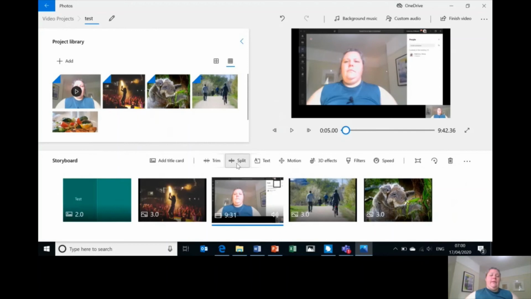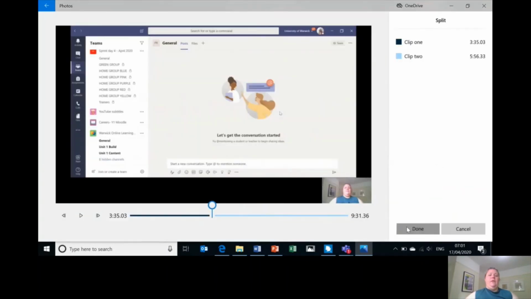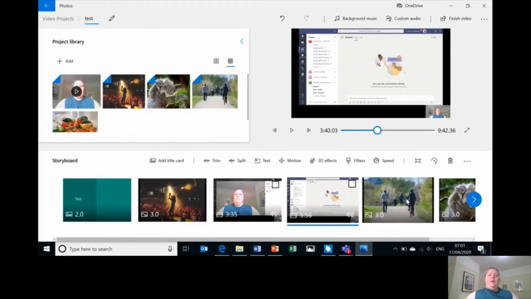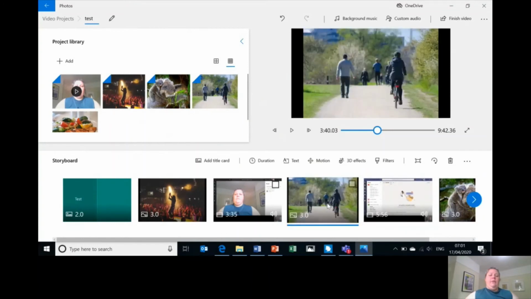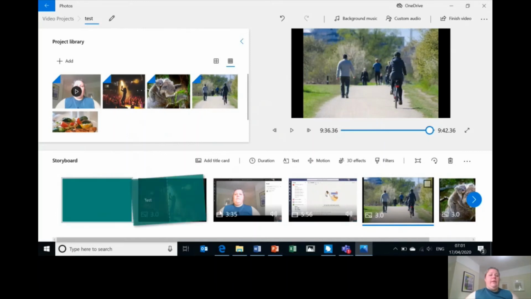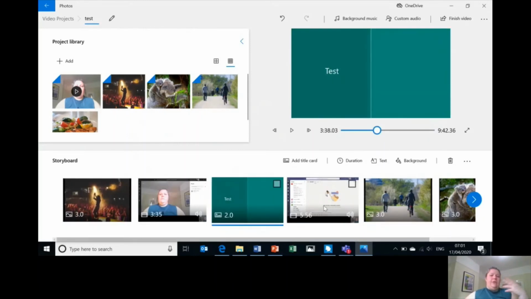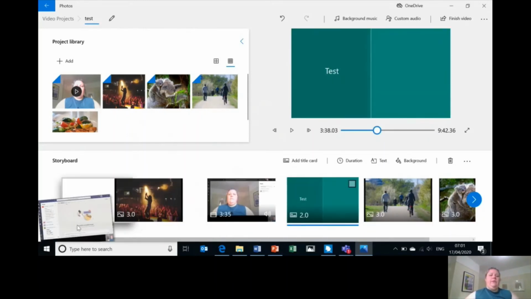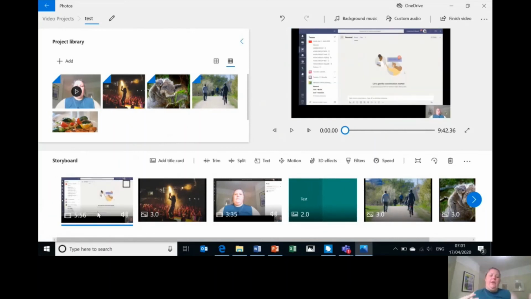I can again split it, done. And if I wanted to add an image in between, I can do that. I can add another text element. I can move my text. I can even change the order of my video. So I could put this at the start because this was more relevant and I recorded it later. And I can play with it until I have something that I'm happy with.